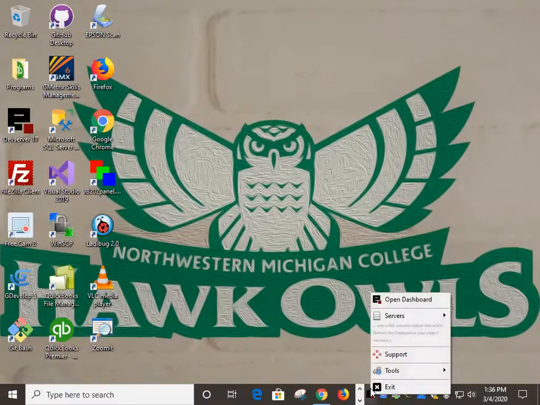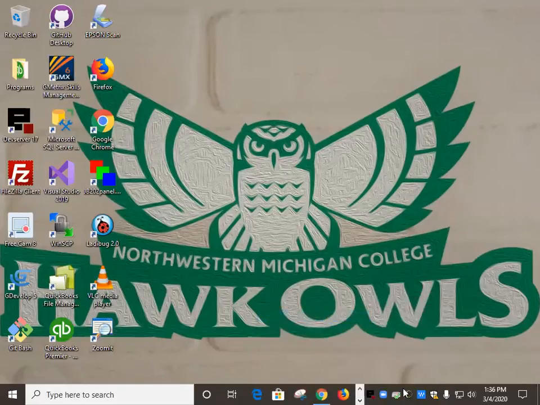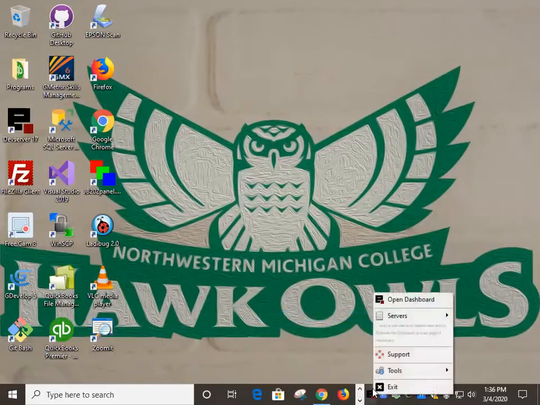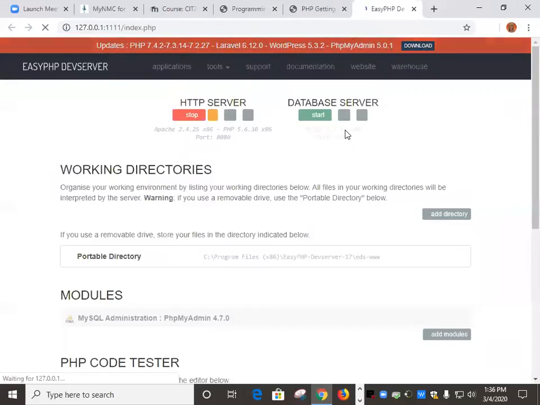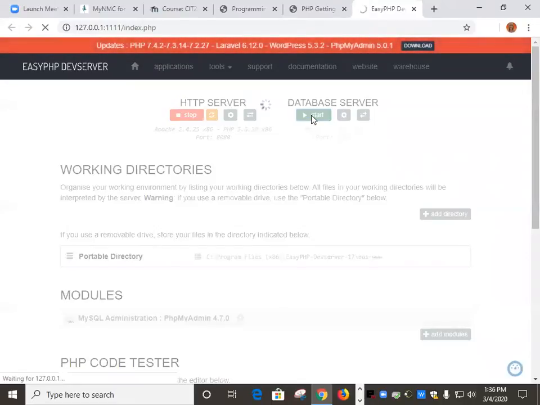So in here, you're going to want to start all of the servers. So I right-clicked on the little E down here. I'm going to restart all the servers. And then I'm going to open the dashboard. And I can see that my HTTP started, but my database did not. So I have to hit start because that has to start.